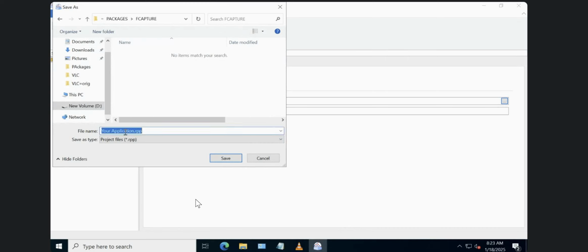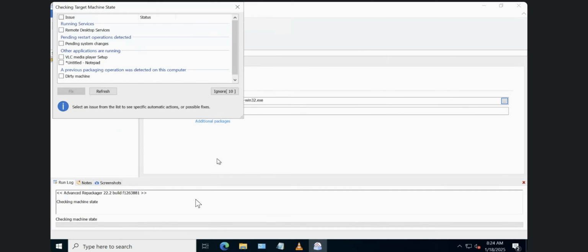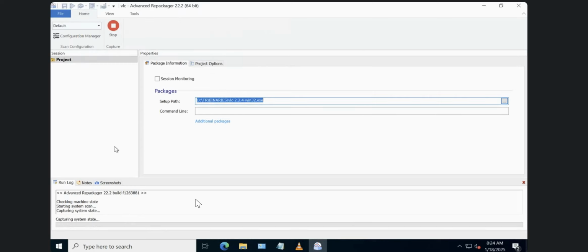And my application name is VLC, so I'm changing the name to VLC. If you want to give version also, you can give. First it is checking the system state. Here it is checking the machine state. If you want to check the other services also, remote desktop services or any pending reboot, we can check that option.